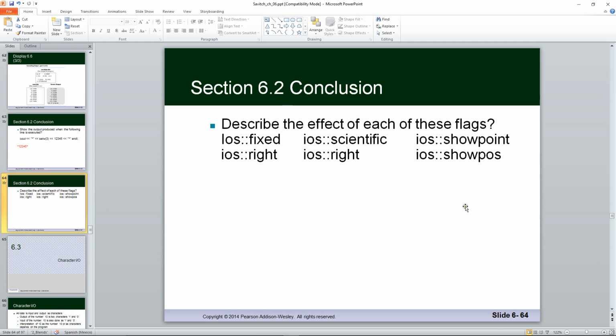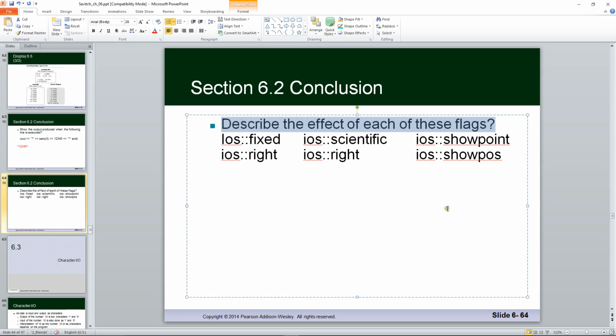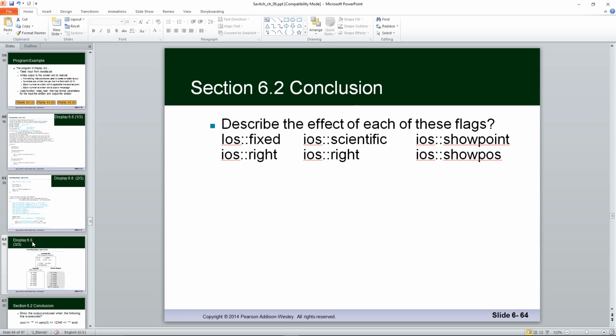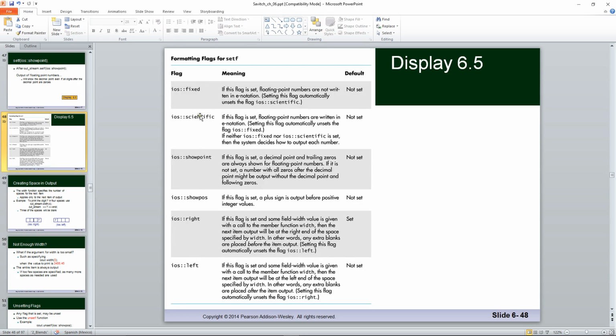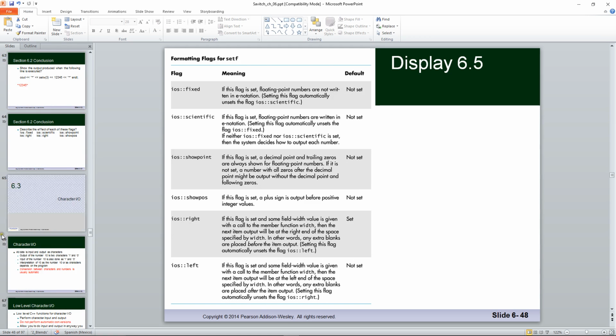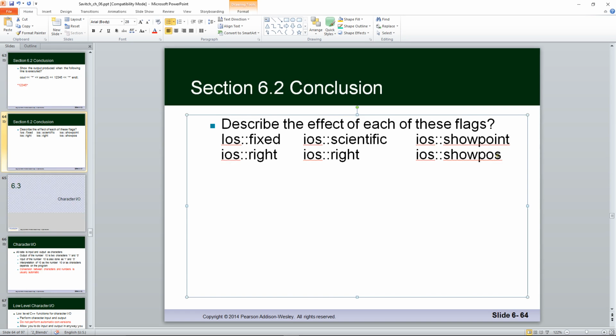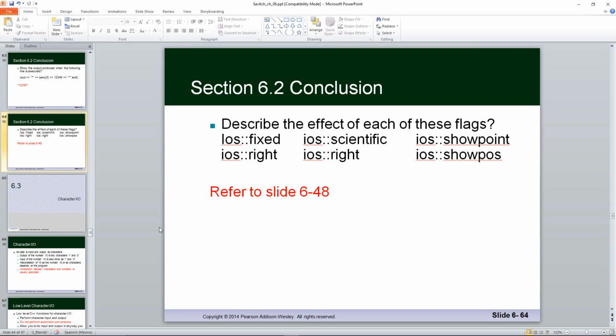And then slide 64, the second question for the conclusion. The effect of all of these flags, I'm not going to describe all of them, but you can refer back to slide 48. Okay, so you have 1, 2, 3, 4, 6 flags. So I'm going to put refer to slide 648. Okay, and this would be the end of section 2. I will continue with the rest in the next video.